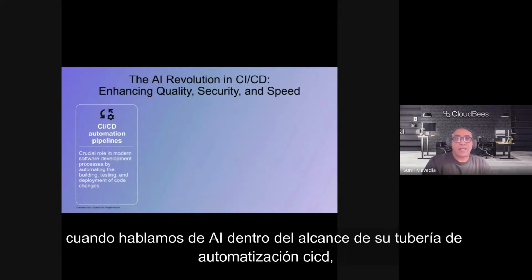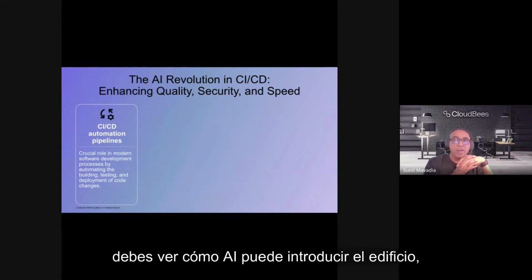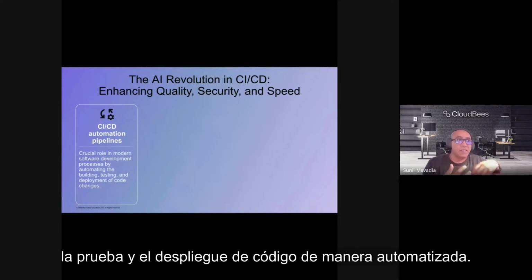So as we talk about AI within the scope of your CI/CD automation pipeline, you have to look at how AI can bring in the building, the testing, deployment of code in an automated fashion.